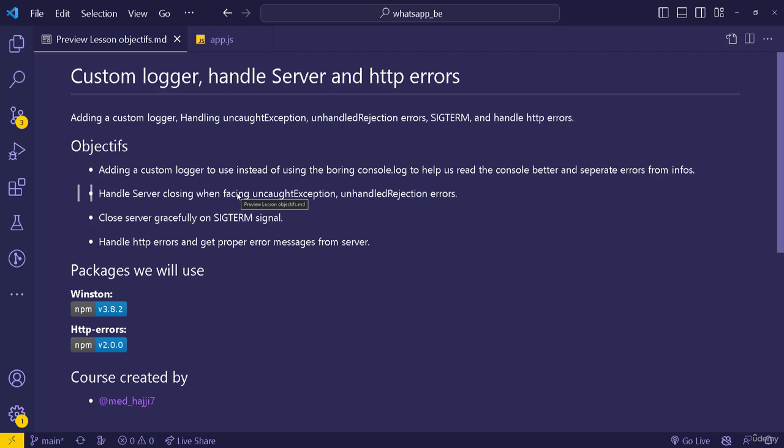And now with the last objective, which is to handle the HTTP errors and get proper error messages from the server. What I mean by that is we're gonna have some errors, all kinds of types like not found, maybe a bad request, maybe a conflict, maybe a server error. All types of errors, we're gonna get them. So we have to find a way to handle them the right way.